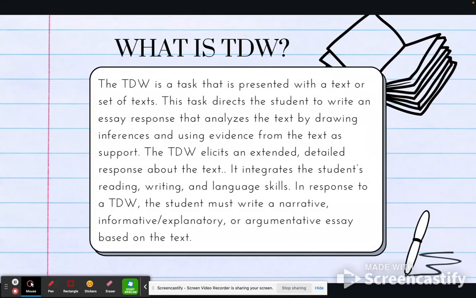But what exactly is text-dependent writing? The TDW is a task that is presented with a text or set of text. This task directs the students to write an essay response that analyzes the text by drawing inferences and using evidence from the text as support. The TDW elicits an extended, detailed response about the text. It integrates the student's reading, writing, and language skills. In response to a TDW, the student must write a narrative, informative, explanatory, or argumentative essay based on the text.